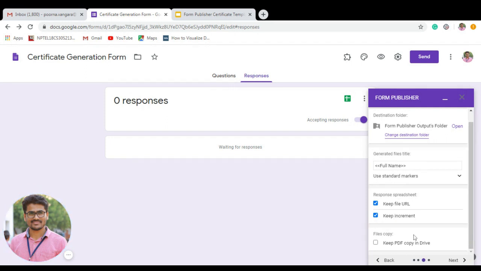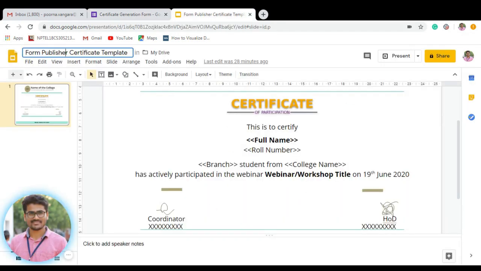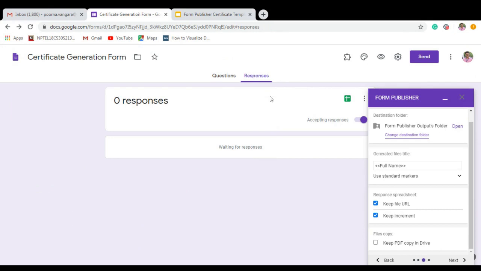Okay, next, keep PDF copy in Drive. Actually, the form publisher will be generating a slide in this format. The full name is replaced with the actual entered name, the roll number with the entered roll number, like that. If you want PDF, click on PDF.